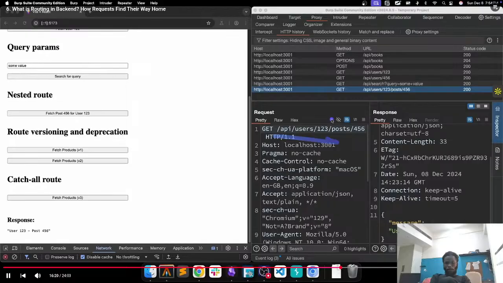And in this demo, what we are doing is /API/users/123/posts/456. And what this is saying, we want to fetch data of user with ID 123. What do we want to fetch? We want to fetch the posts, and not all posts. We want to fetch a particular post with the ID 456.